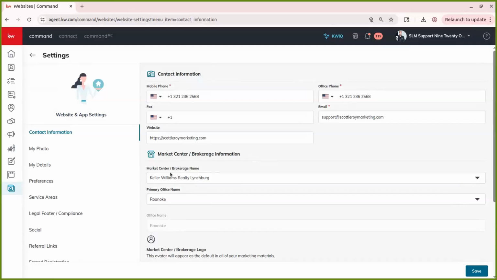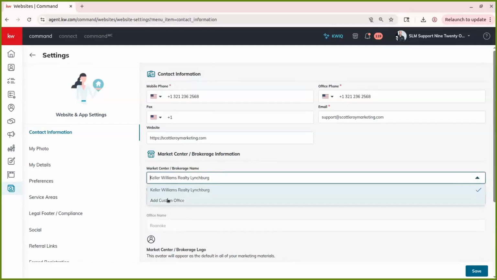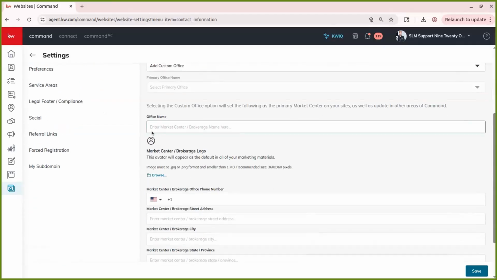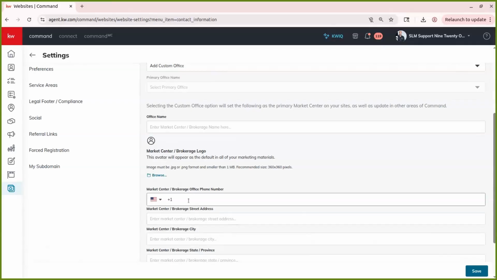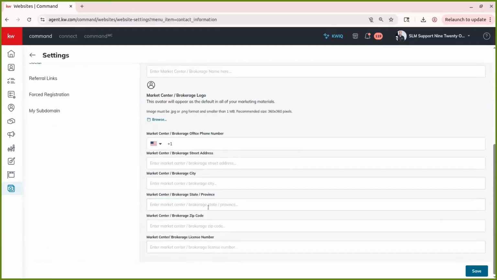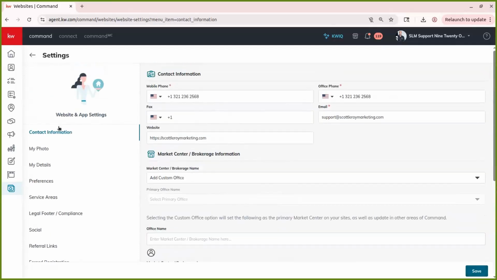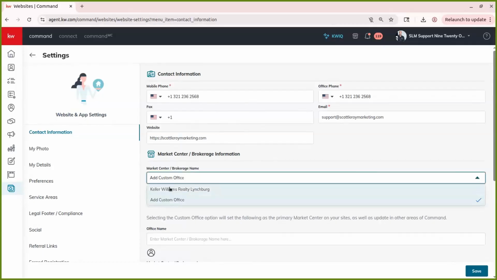We also have the option to add a custom office. So maybe you work in another office that isn't in the list. You can add that information, your office name. You can choose your market center brokerage logo, so you can upload that here and fill out that market center information. Once you have all of that, you'll just go ahead and save this page. You'll note that you do also need to go through each of these pages. You'll just need to save those changes as you make them.